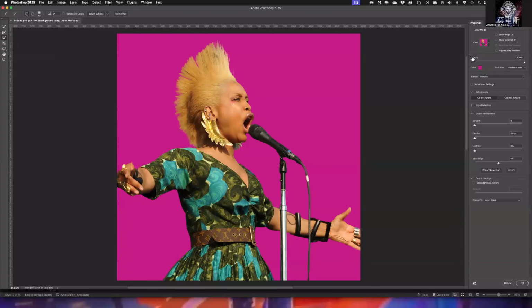I mentioned decontaminate colors being a problem. If you notice, decontaminate colors is now turned off. I can turn it back on and add more to it, but it's not letting me edit what I already had. It's just adding on to the decontaminate again. So that's a problem. Everything else I can change. I can repaint because the tools are here, and I can change these different slider options.